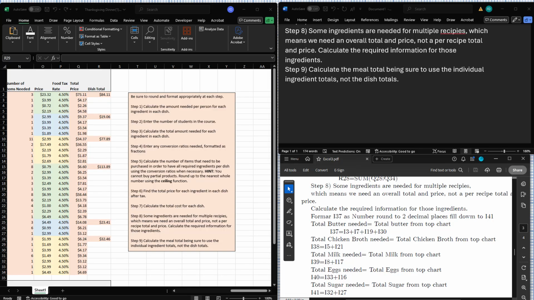Okay, this is steps 8 and 9. Some ingredients are needed for multiple recipes, which means an overall total, not a per recipe total, in price. Calculate the required information for those ingredients.